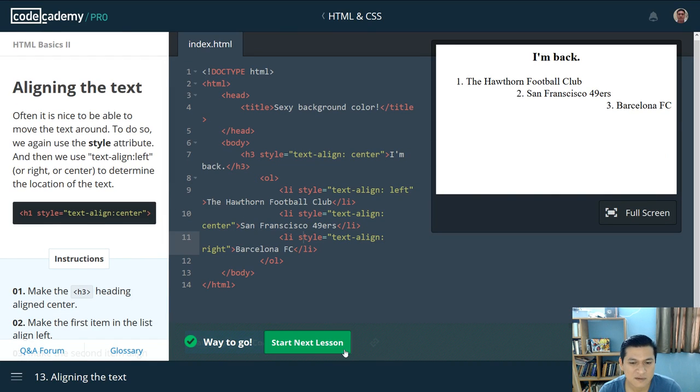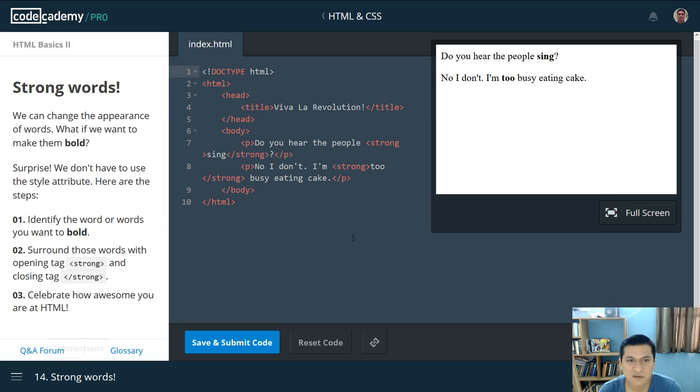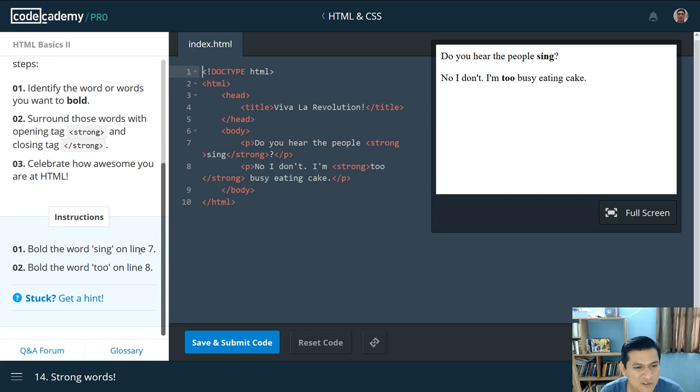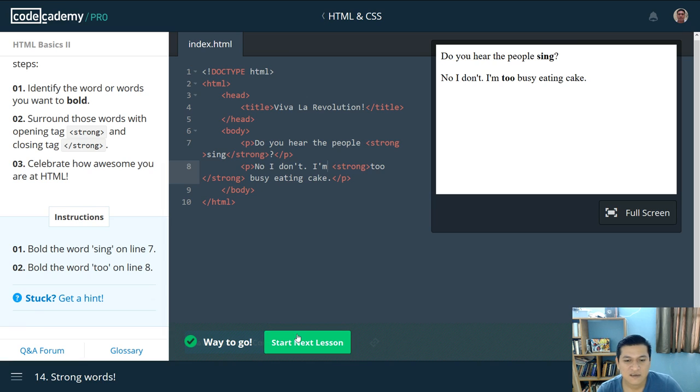Yeah, whatever. The strong words. Here, what is going to be used here? Bold the word sing. I did this long before. Strong is basically just making the word look bold. So strong is this thing. Okay. Strong, piece of cake. Two is going to be strong, and sing is going to be strong, whatever.